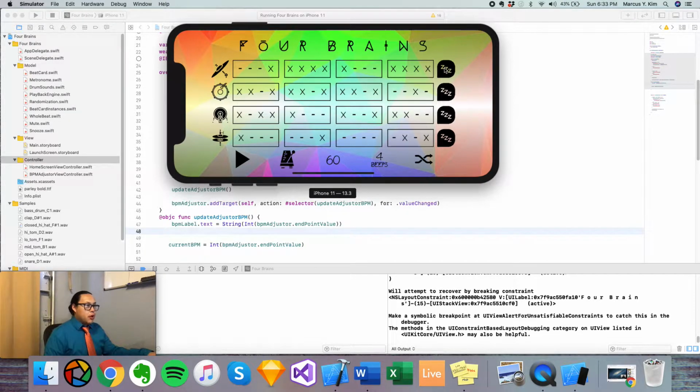On the right side, we have the snooze buttons that have these little Z's, and each one of these snooze buttons also corresponds to one instrument. Down here we have what I call the play panel, and basically this holds 5 buttons that include the play button, the metronome on and off toggle, BPM adjuster access button, the subdivision button, and the randomization button.